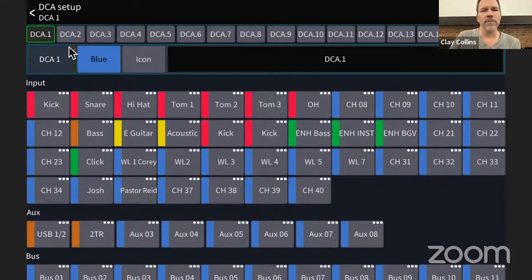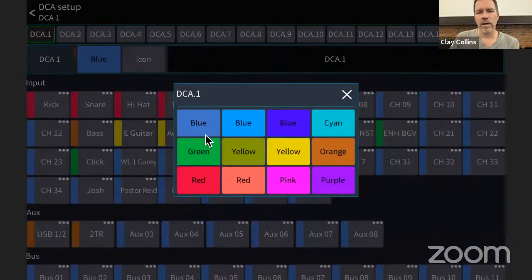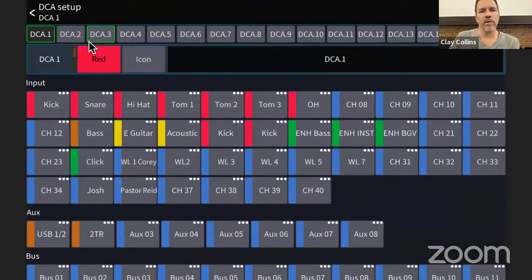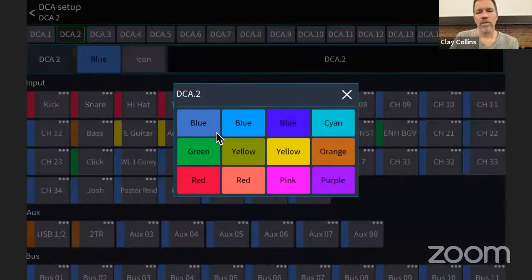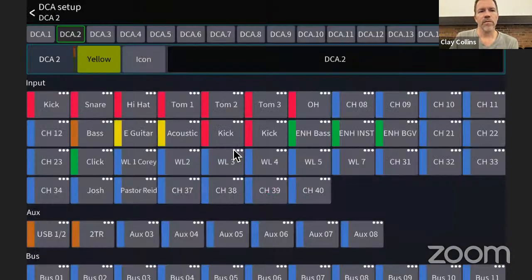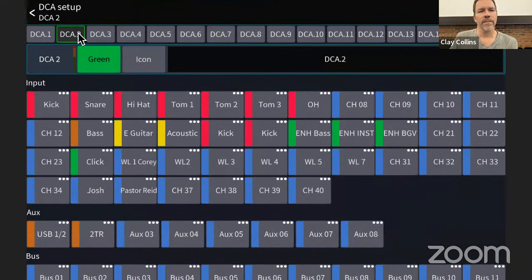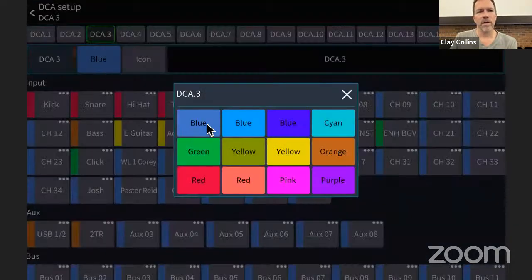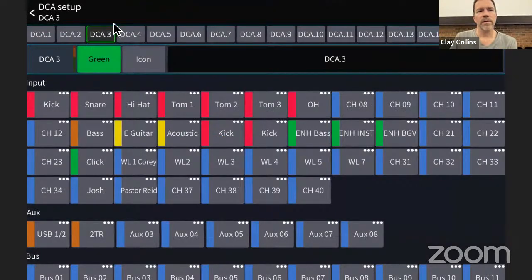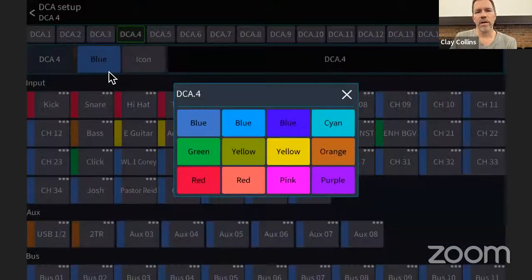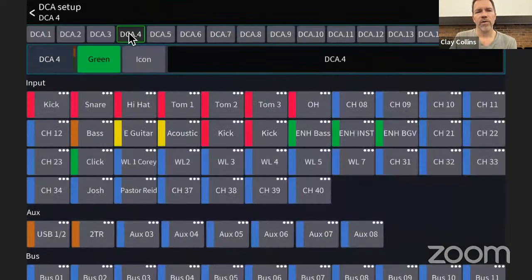All right, so the first matrix is going to be, I'm just going to do all my colors. Red for drums. We'll do yellow for guitars. I think it actually was this yellow. DC3 is green for keys. And DC4 is going to be green for tracks.